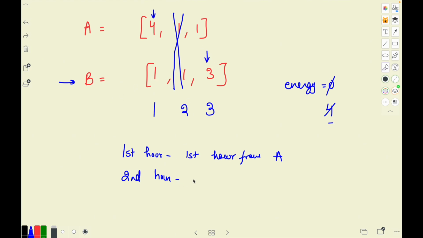Now you're standing at the third hour. In the second hour you shifted. But in the third hour, you say, all right, I now have the option to drink this. So I'll drink this and get energy 3. So now my total energy becomes 4 plus 3, that's 7. And I utilize this. So again, what did I do? Over here I can say third hour from B.